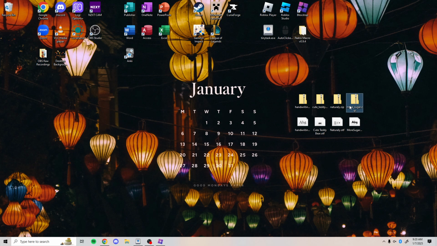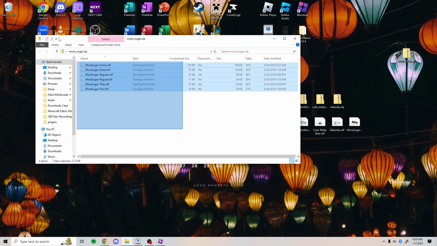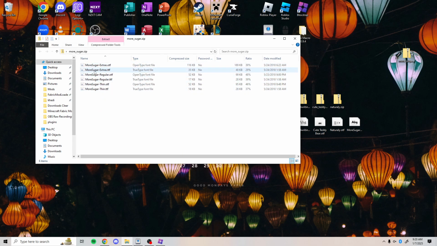But it will be downloaded from your browser. The font will be downloaded as a .zip file, so this yellow folder, for example. Once you open that yellow folder, you have all the contents. For example, the More Sugar font that I normally use has an extras version, a regular version, and a thin version. And each one of these has both font files that are able to be used by BloxStrap.